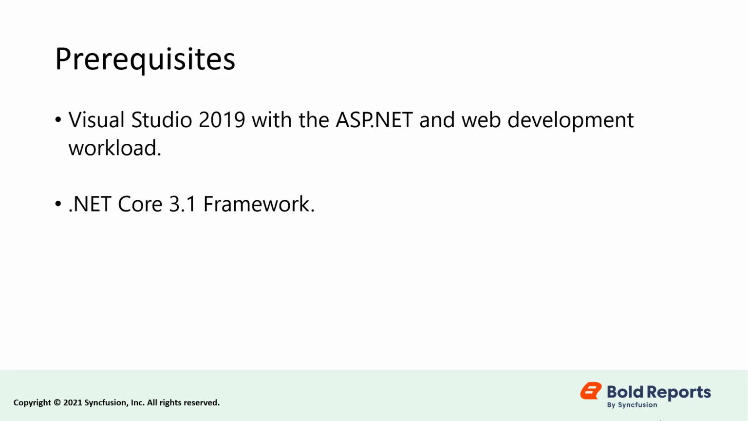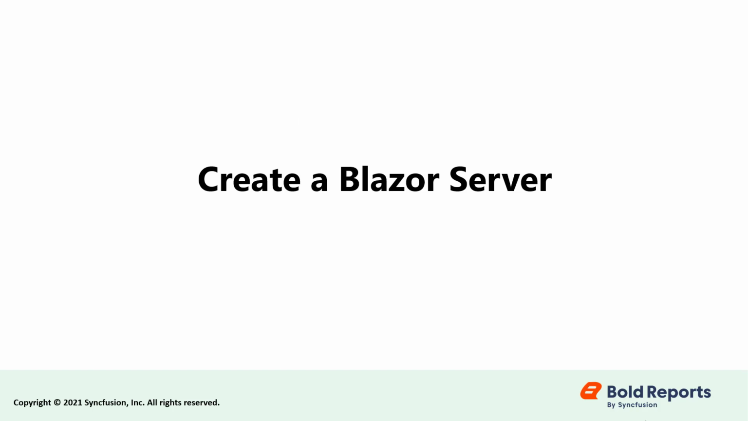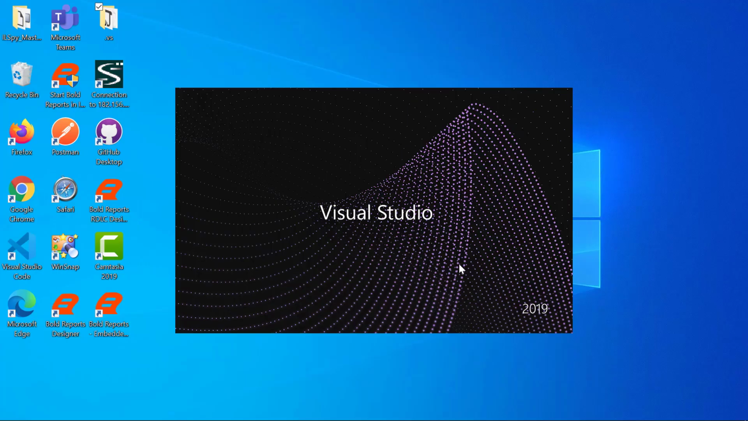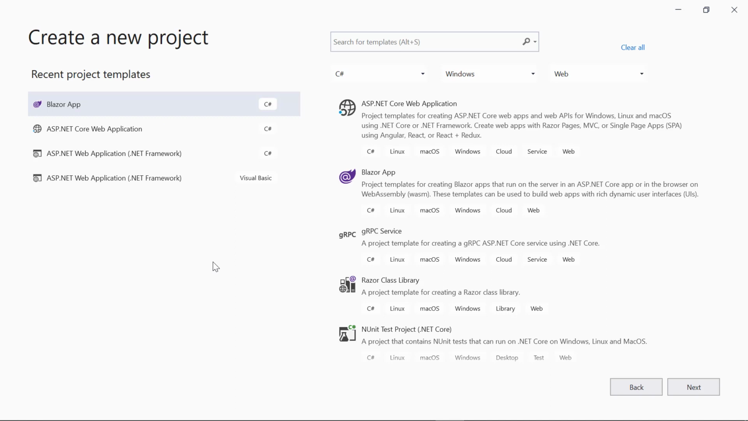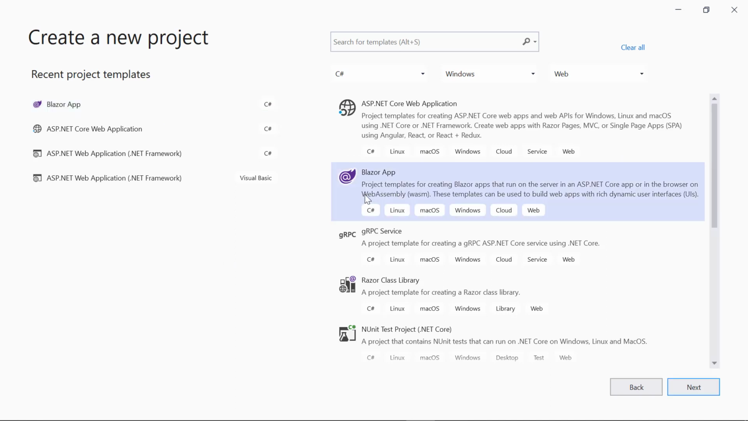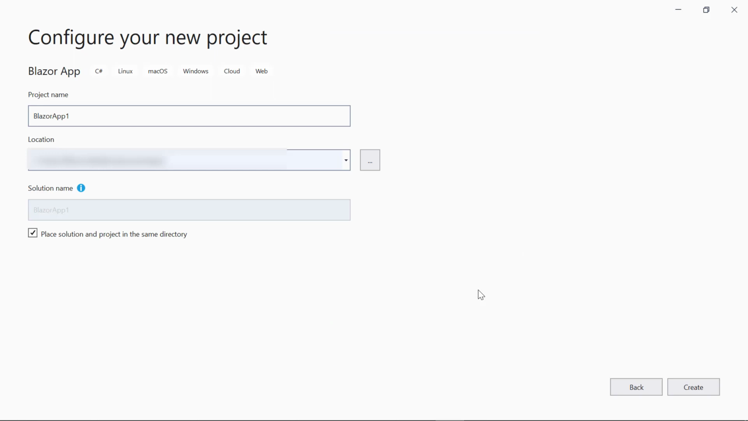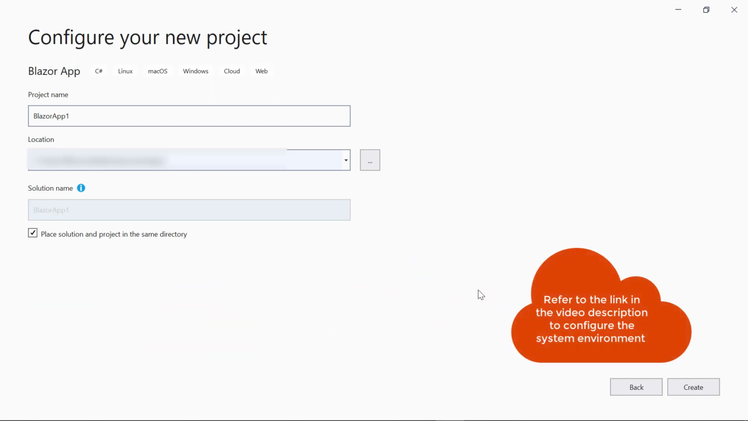Before getting started with Bold Report Designer for web, make sure your development environment includes Visual Studio 2019 with the ASP.NET and web development workload, .NET Core 3.1 framework. Let's create a Blazor server application. Open Visual Studio 2019, and click Create a new project. Now, choose Blazor app, and then click Next. If this template is not available, refer to the link in the video description to configure the system environment.